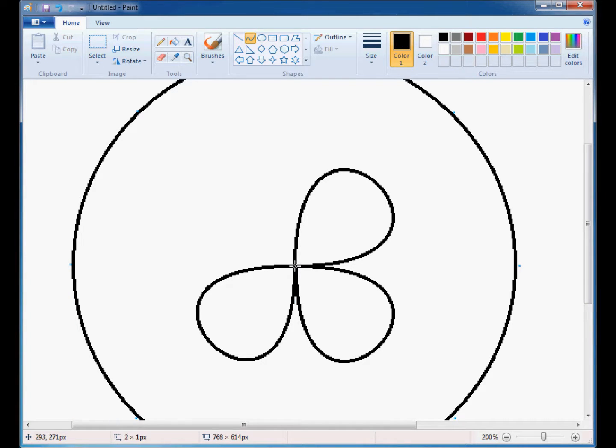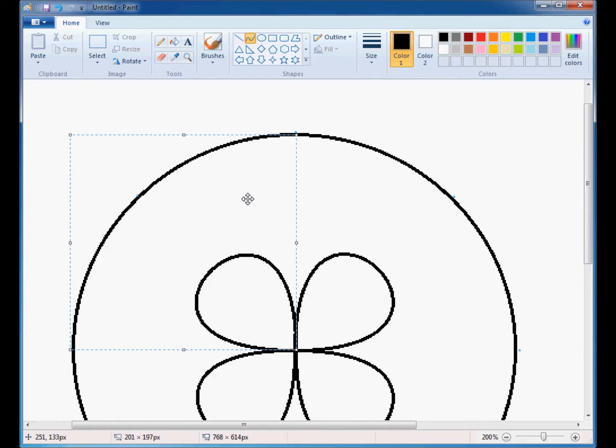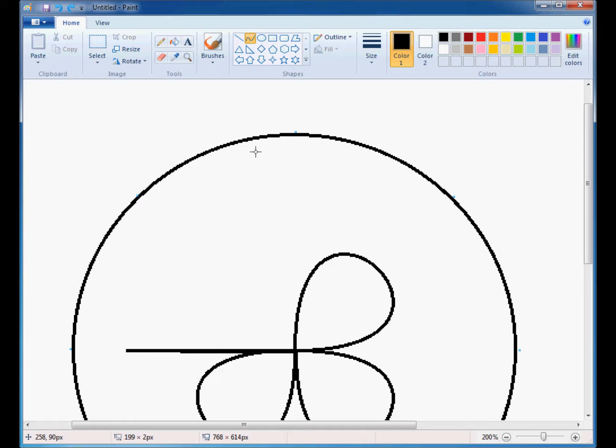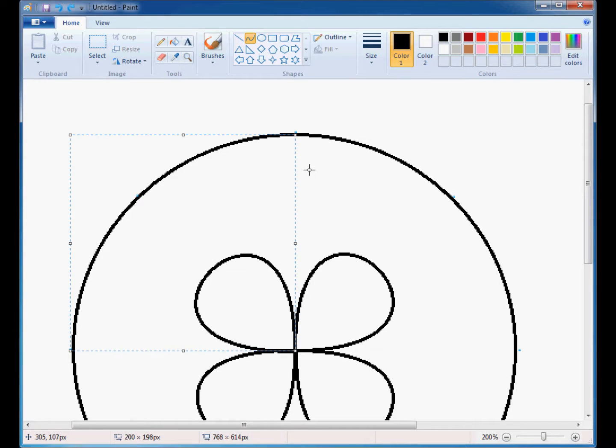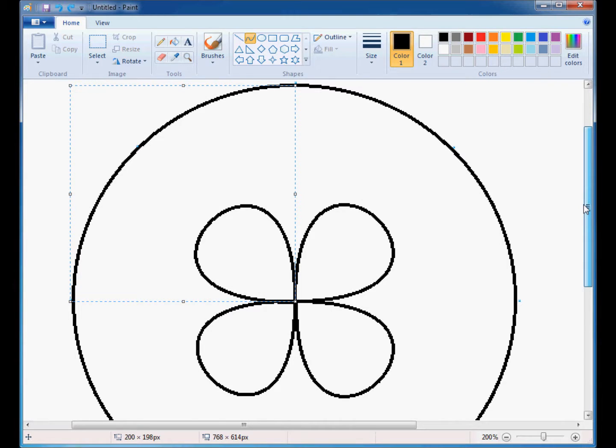The reason for clicking away is that Microsoft Paint allows you to draw an image and adjust where that image is before you make it permanent, or to use a Photoshop term, before you flatten it. And by flattening it, what it does is it makes it permanent in that location. So now we have our four pieces. That kind of looks like a clover.